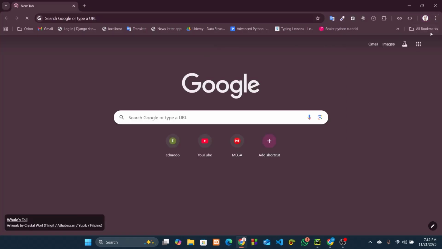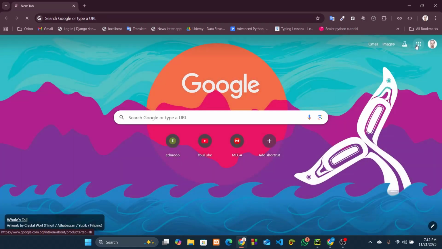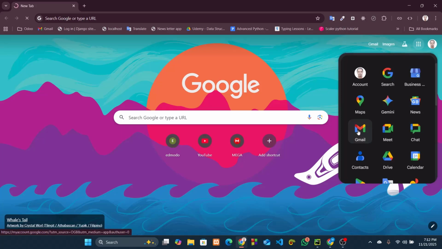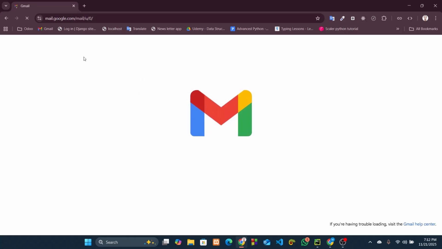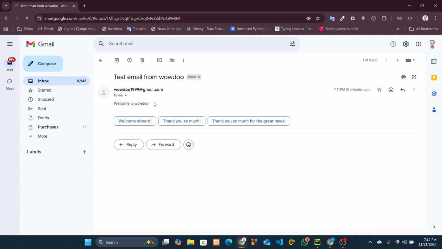Sorry, go to Gmail from here. This is taking some time. This is completely my network issue, nothing else. You see the first email from Odoo1999. The subject is test email from Odoo and the body is welcome to Odoo. So we have successfully created our mail server and sent email from our Odoo 18 server.